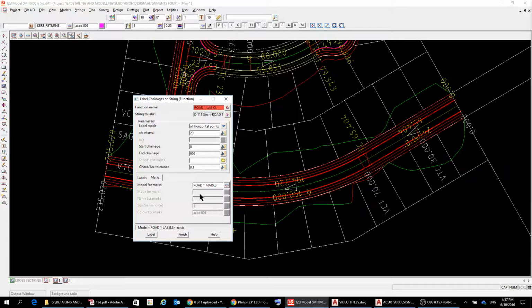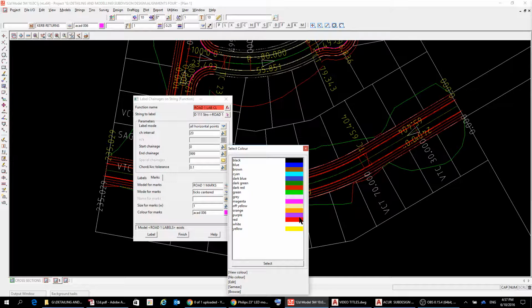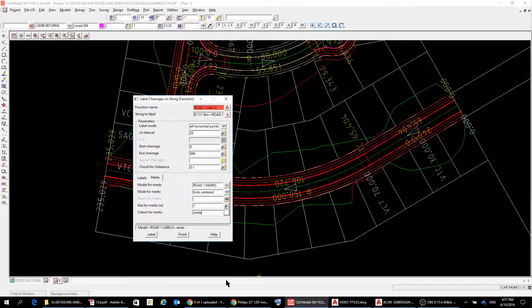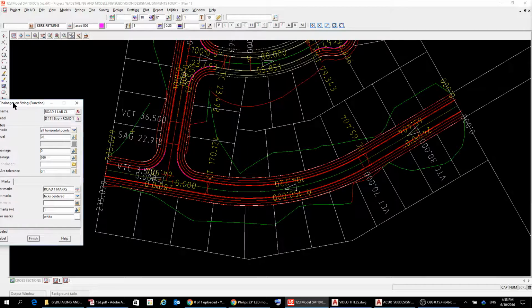Road 1 marks. Don't know why that's all grayed out, but oh, there we go. Seems to be a bit better. Mode for the marks, I'm just going to go tick centered. Name for the marks, we don't need that. Size of the marks is 1. Color for the marks, again, I'll just go with white, I think. Okay, alright, so that seems to be everything there, and then we just go label, and let's see what's happened there. Doesn't seem to have been too much going on.